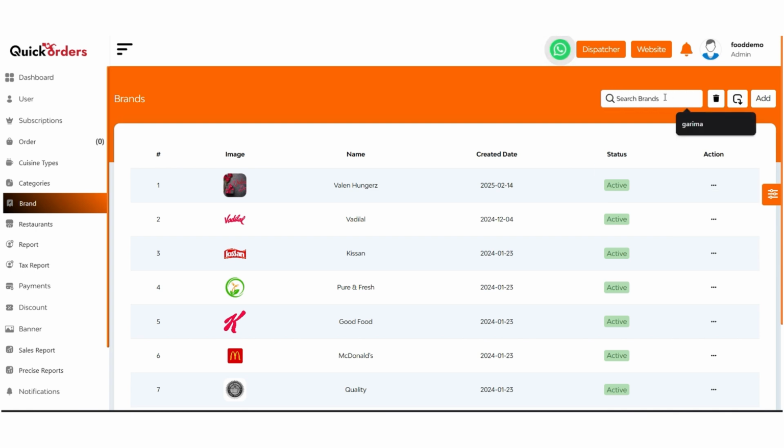Use the search bar to quickly find any brand. Just type the name, for example, Good Food, and it'll instantly appear in the list. You can also export the entire brand list to your local system in a single click. Great for offline access or reports.